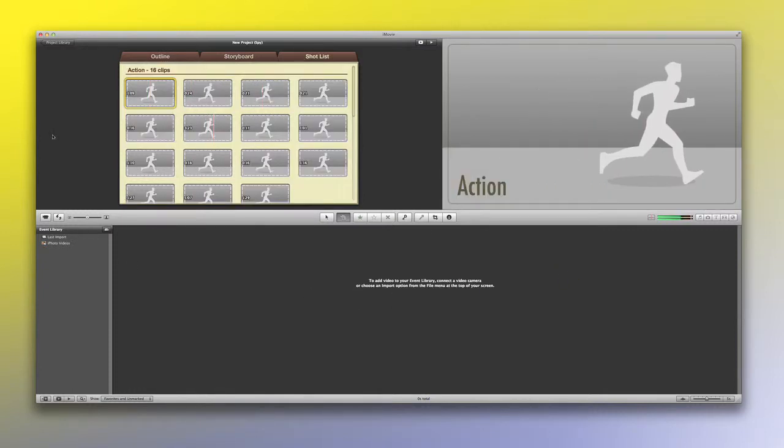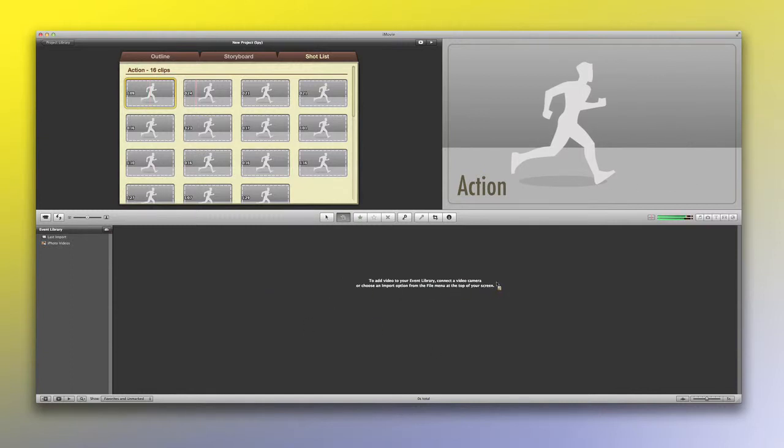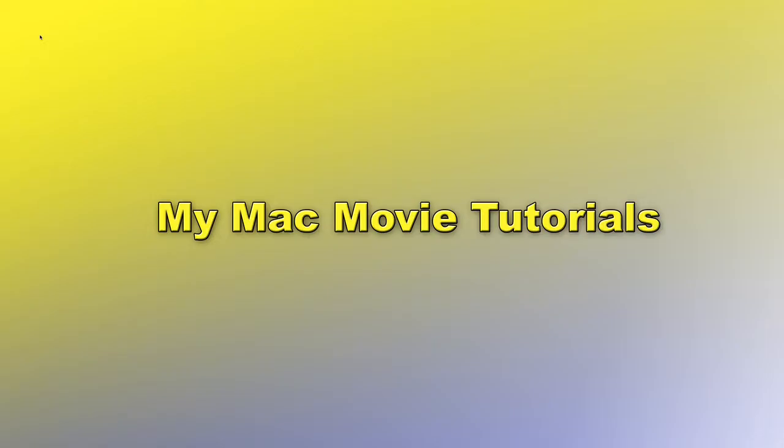And of course, this is your project library up here, and your timeline will be down here. And that is it for iMovie. There's a whole bunch more we'll go into, but it's just a basic look at what you can do in iMovie. We're going to get out of that, and now we're going to go to something else that I wanted to show you this week, which is Adobe Creative Cloud.